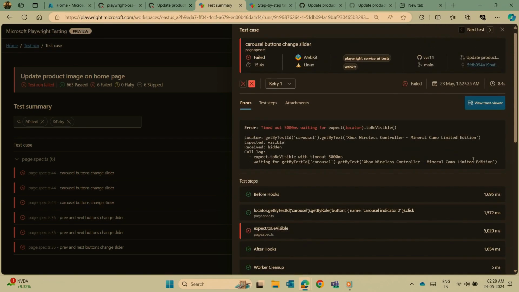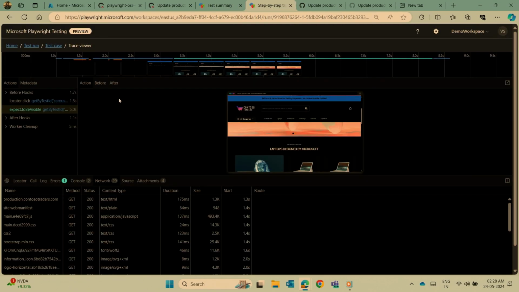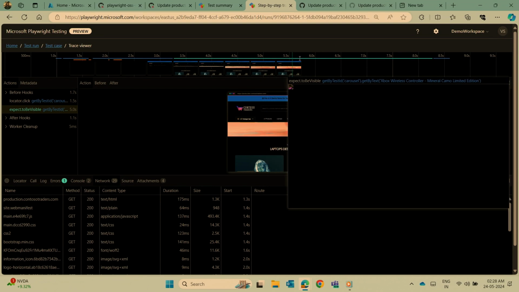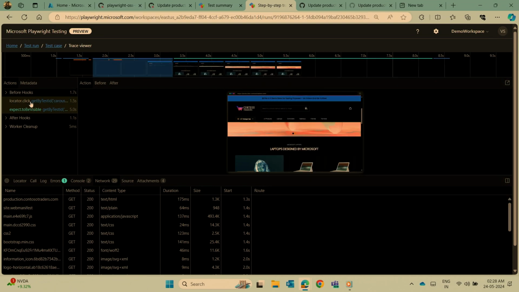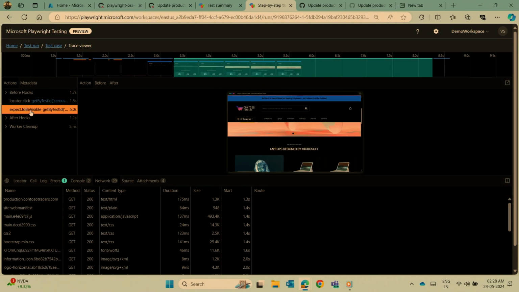The service dashboard also hosts the trace viewer. This is the same trace viewer that I mentioned earlier, which is a really powerful tool that makes troubleshooting easy. I can click on this button and see the trace viewer. I can hover over the timeline of the test and see what happened during each step. I can also click on any of the steps, and it gives me the snapshot of what happened there.